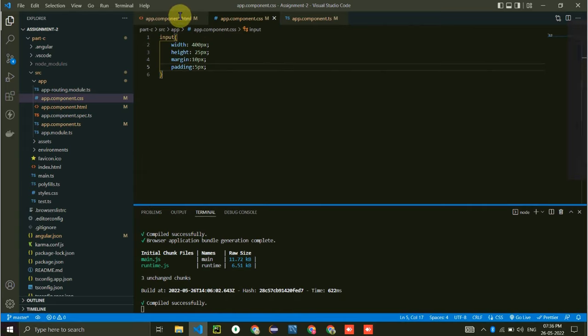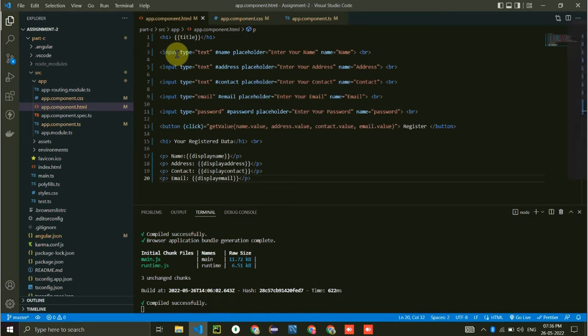So in a nutshell, we'll see what we have done. In this app.component.html file, we have used the h1 tag, and inside that we have called this title using data binding, and this title is written in our app.component.ts file. Then we have created a form using input tags, and inside that we have created the name, address, contact, email and password fields. The ID of each of them is different and they are declared using the hash symbol.